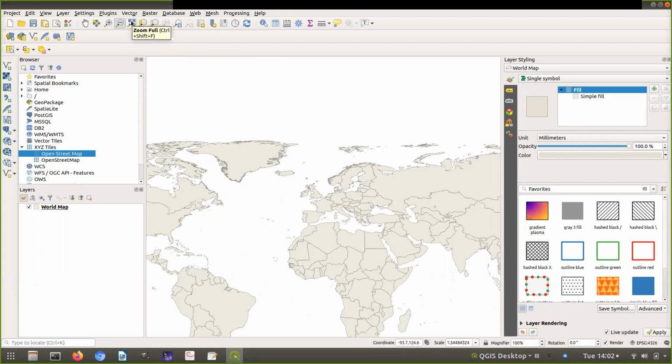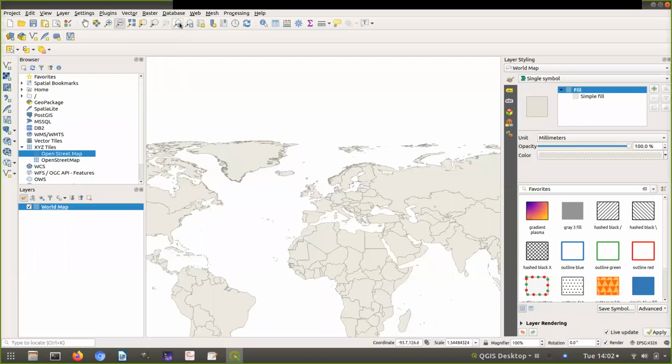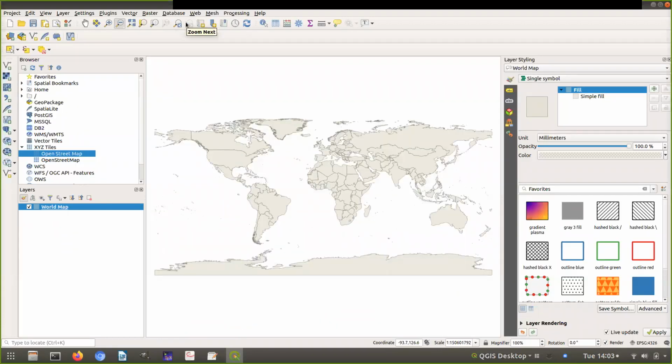This one, zoom to full, brings all your data layers into view, and this would zoom to any that are selected. This one zooms to the specific layer you had. So rather than all your layers, this one will zoom to the layer that you have selected. These are useful for toggling backwards and forwards through previous zoom extents.